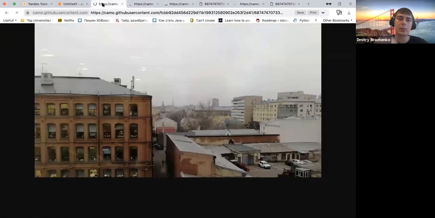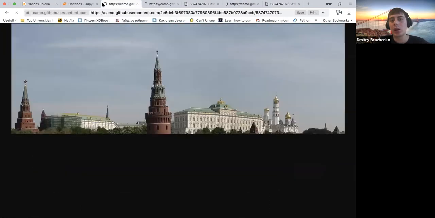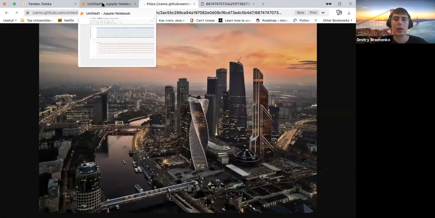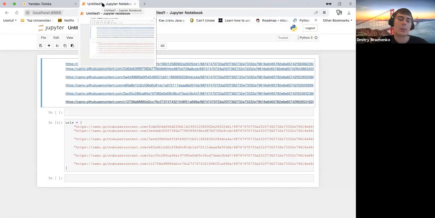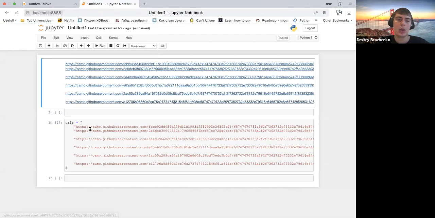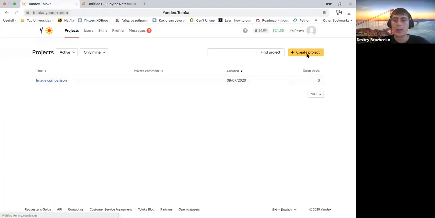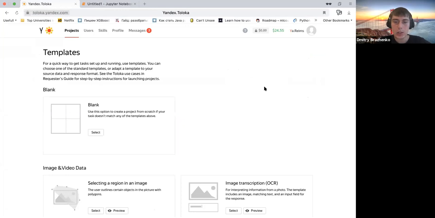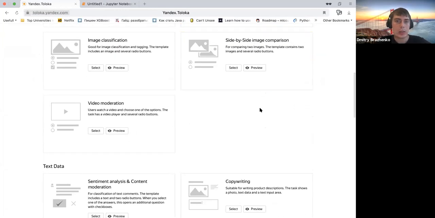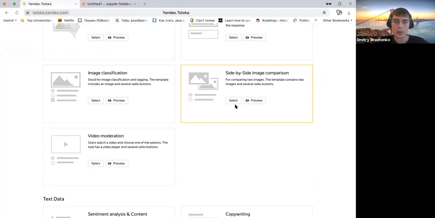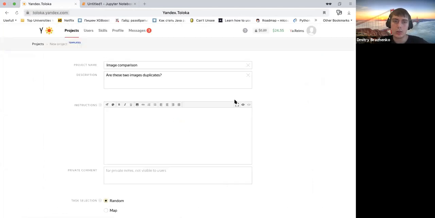And let's imagine that we are going to select, for example, two best images from this pack to add them to the gallery. And we are going to launch a side-by-side comparison. We are going to create a project, and we need a side-by-side comparison project. Then I'm selecting it.